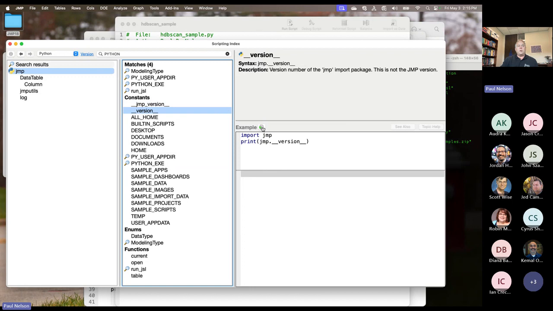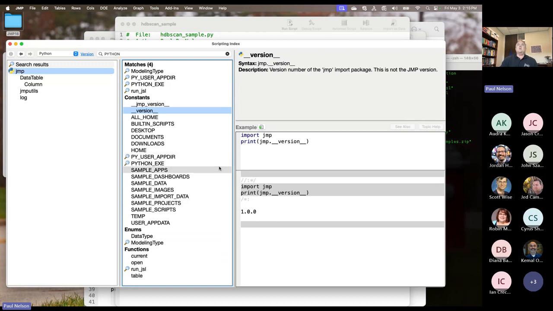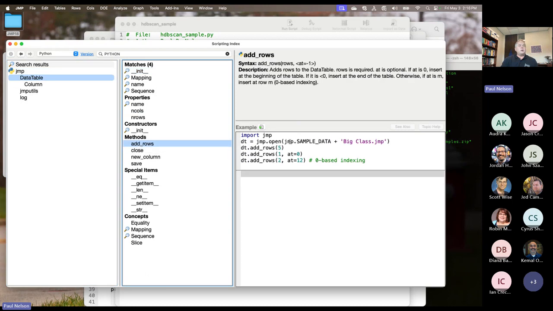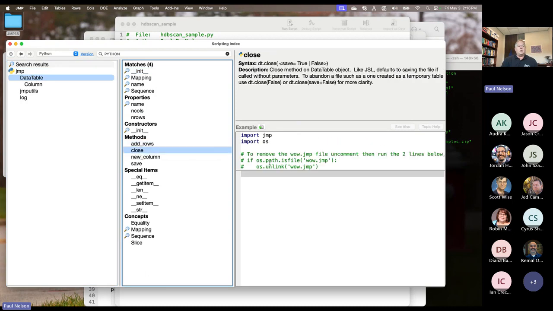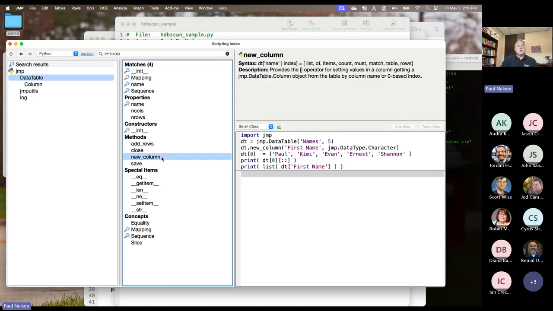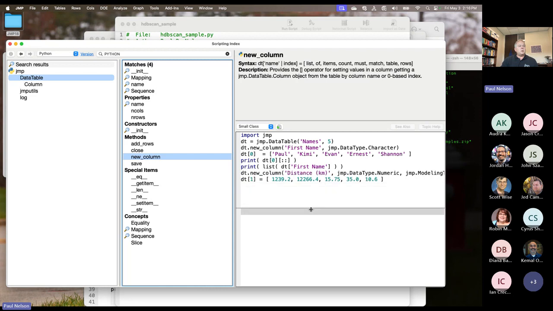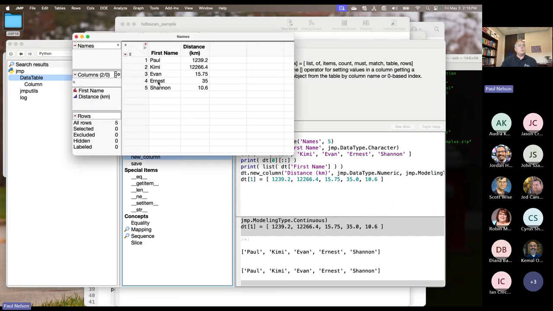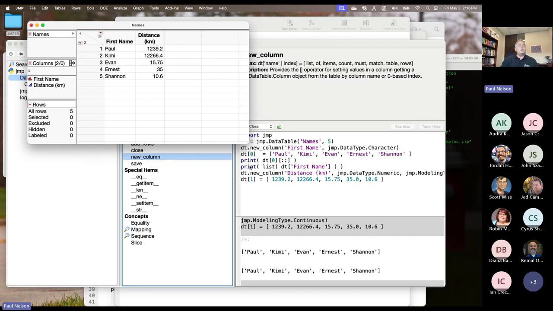We've got a version here that will print the version of this JMP object, so that as we make changes and add new features, you'll be able to check the version number in your scripts to know whether this new feature is there or not, or if you have to code around it. There's add rows. You can add rows to a column. You can close it, and you can tell it whether you want to save it or not when closing. Add new columns. You can build one up from scratch. So we built one up from lists in Python.